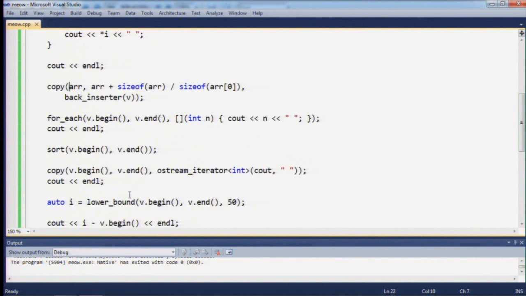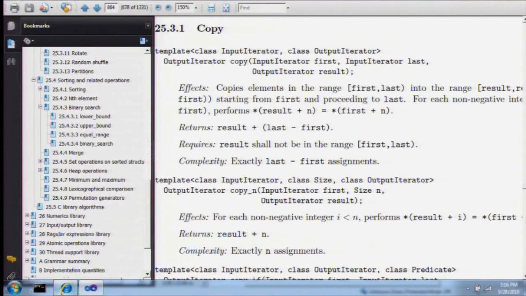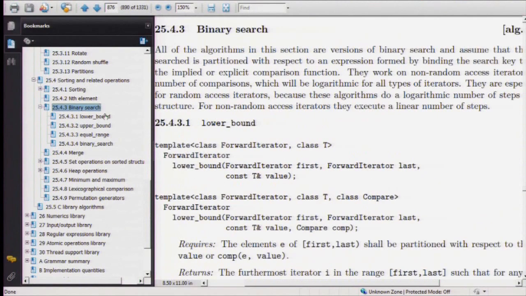Then I'm going to do a binary search. So the STL, if we look at the working paper, it has four algorithms for binary search. This is sort of the first thing that people new to the STL will run into. There is an algorithm called std::binary_search. It is not what you want.